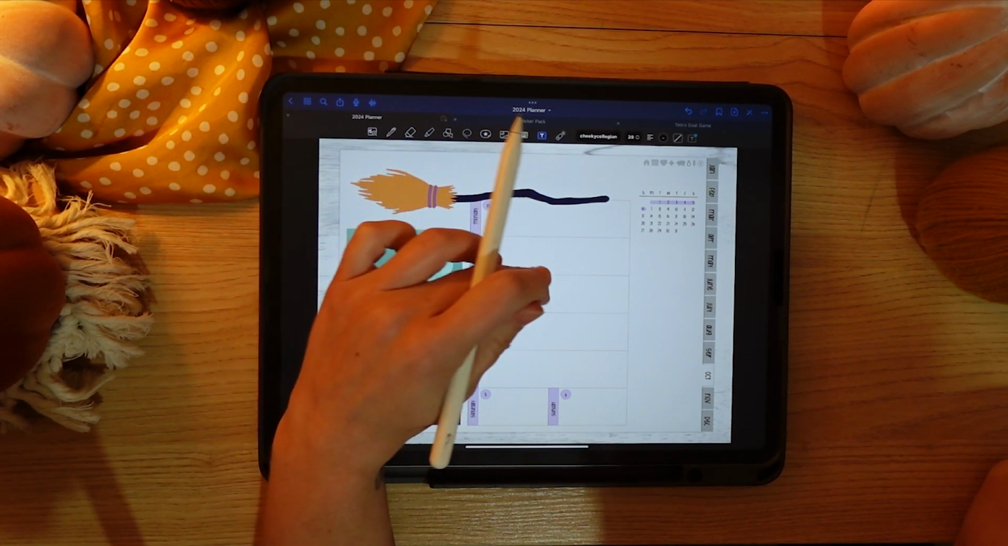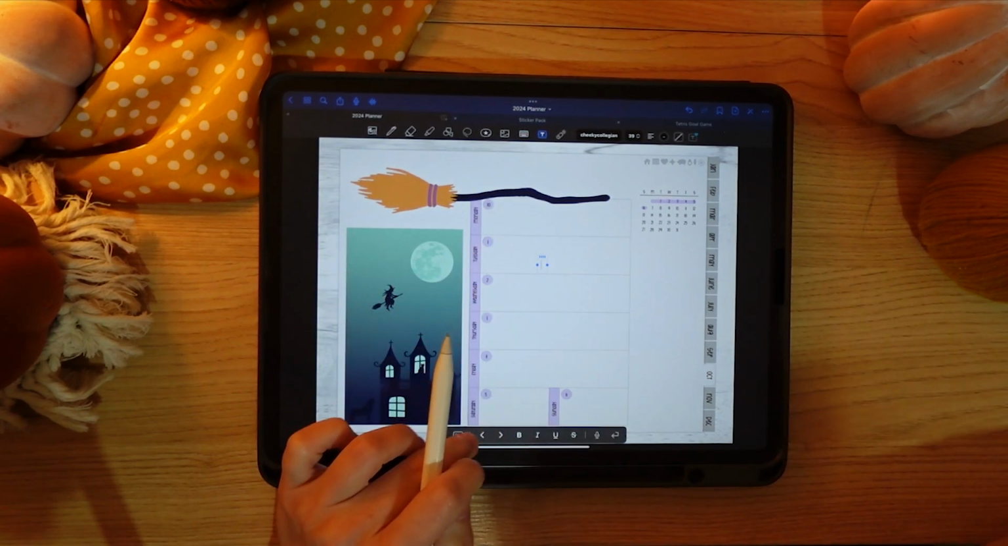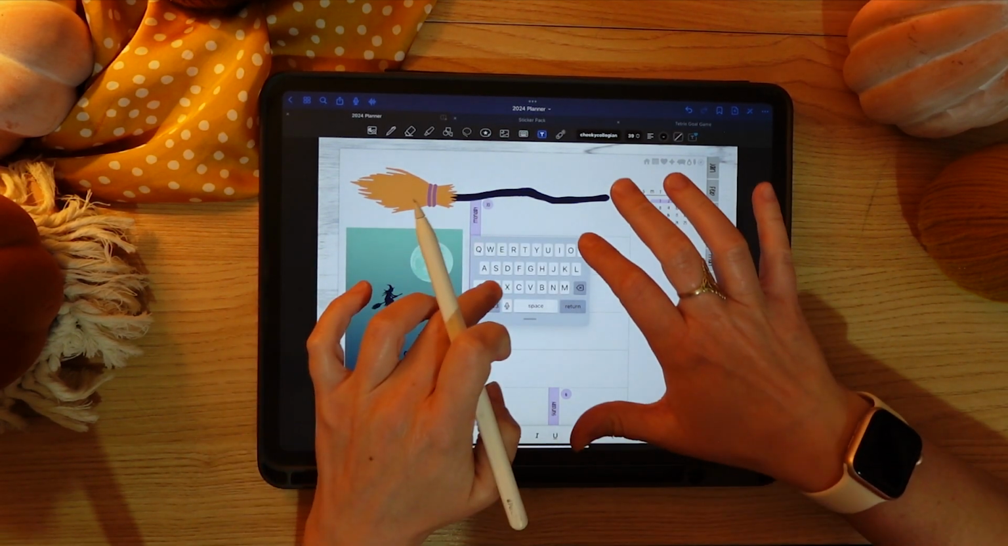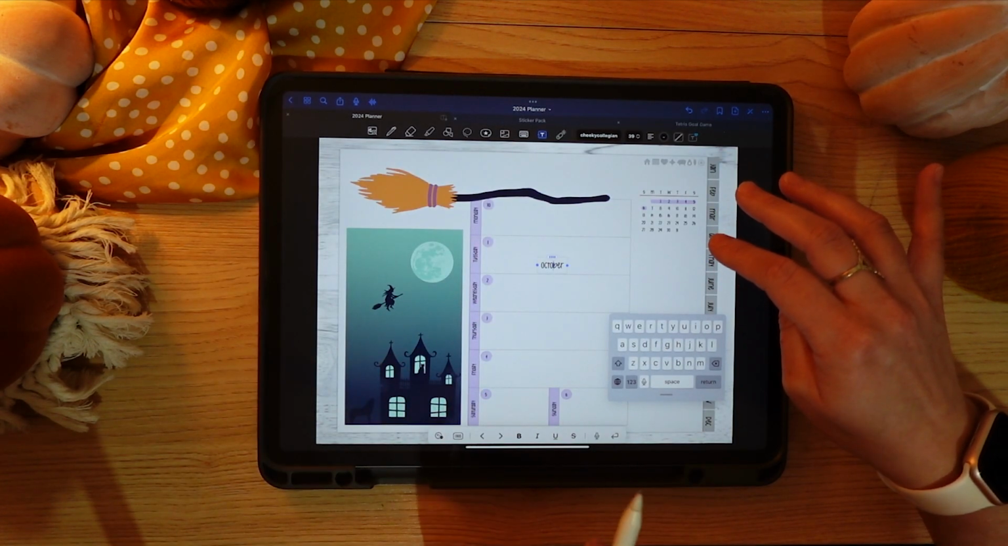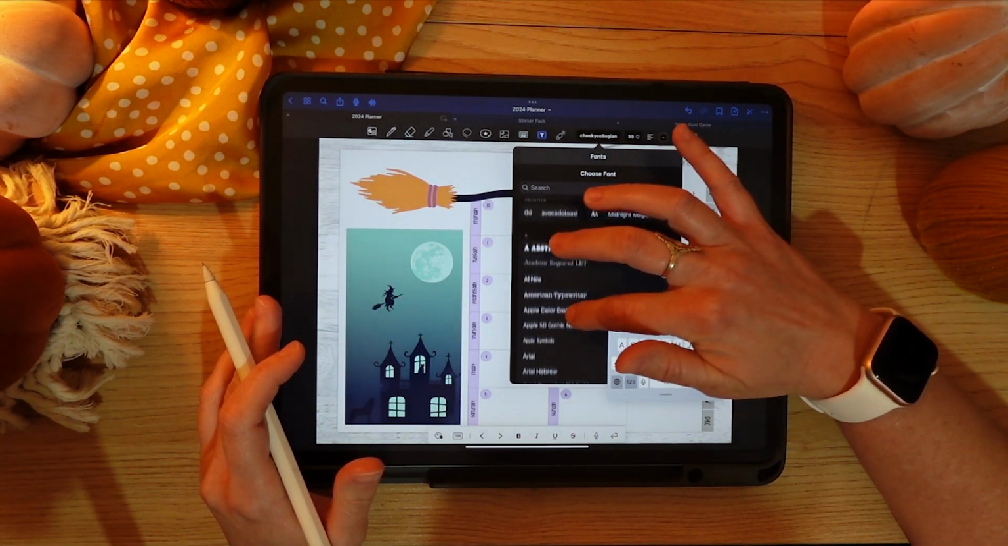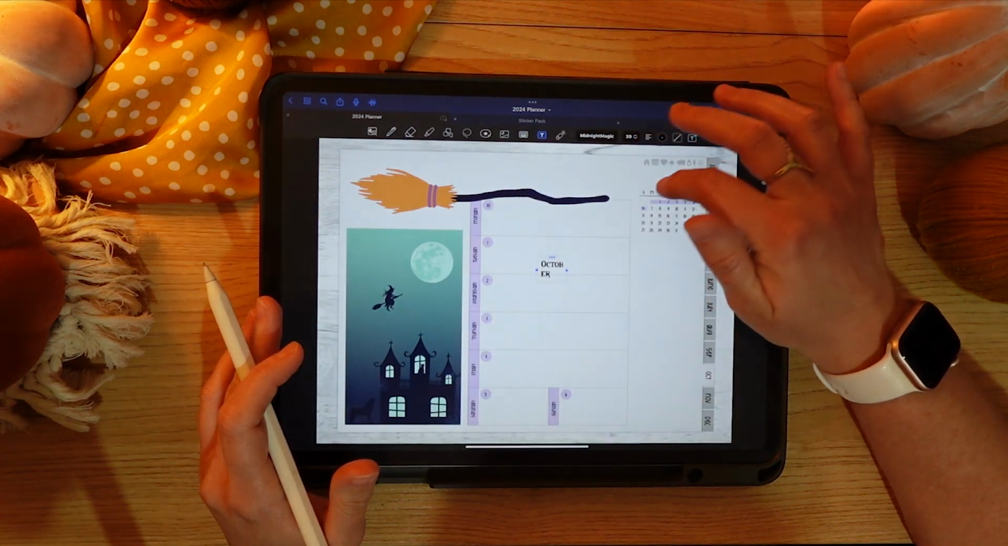So I'm gonna add my text here and we're just gonna type October. And with our text tool, we're gonna tap in here and we're just gonna drag that over. And then we're just going to add in our Midnight Magic font.